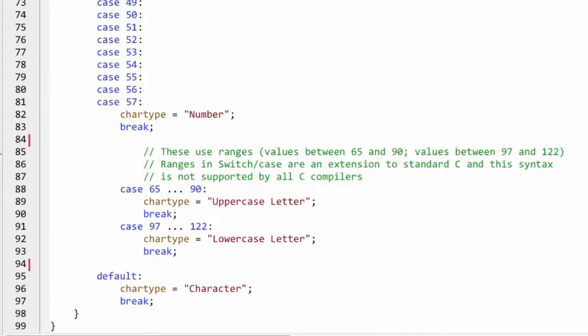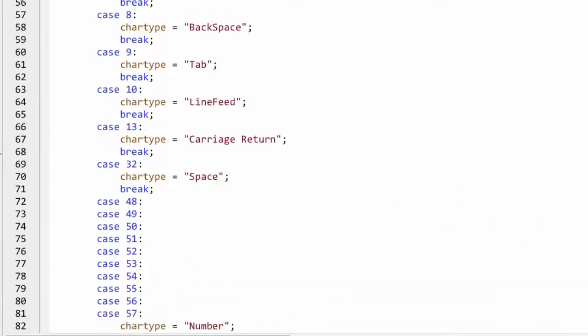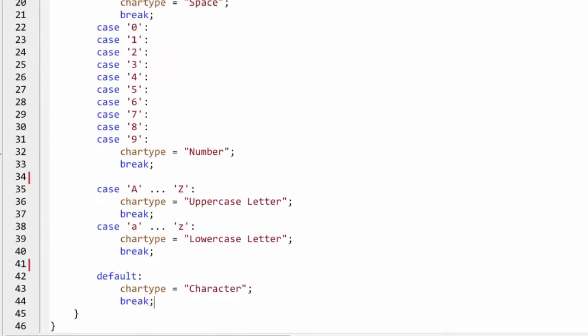For example, in the ASCII table, uppercase letters start with the value 65 for capital A and end with 90 for capital Z, and lowercase letters start with 97 and end with 122. So when using a C compiler that supports ranges, I can write these case statements to test an int value, and in the code that tests a char, I can write these statements to go from capital A directly to capital Z, or lowercase a to lowercase z.